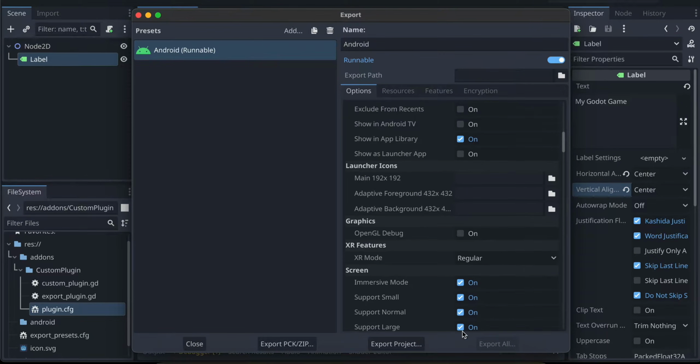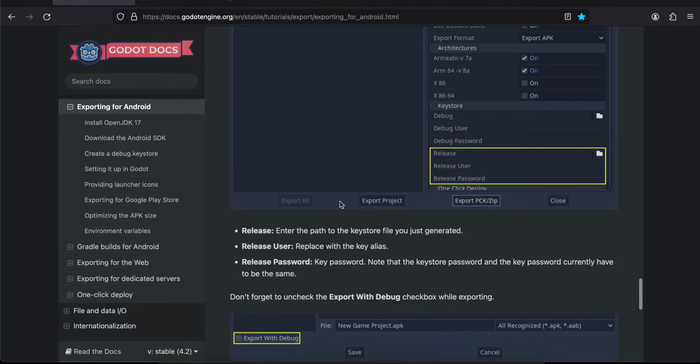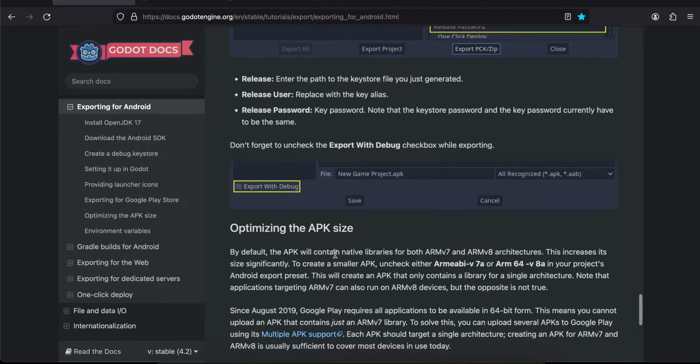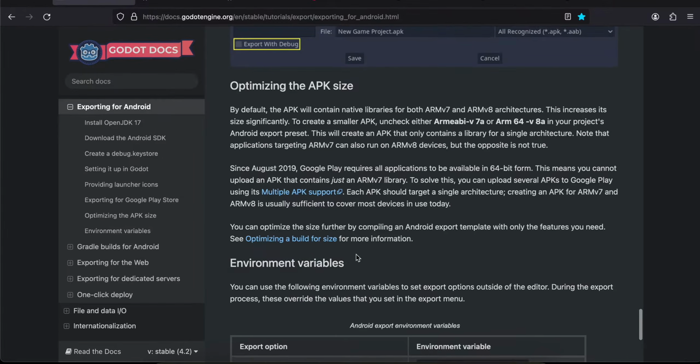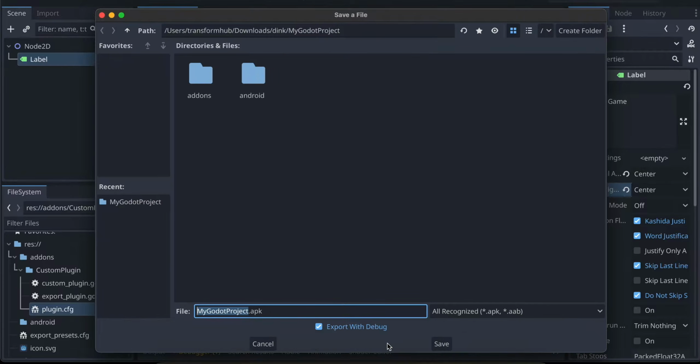All right, then let's see what it says. So again, you can read the documentation if you want to. Then we have to export by unchecking this export with debug key option. Now once we export, the APK size would be huge. If you want to optimize the APK size, you can read this documentation. Again, I'm not interested in that. I'll just click on export project.